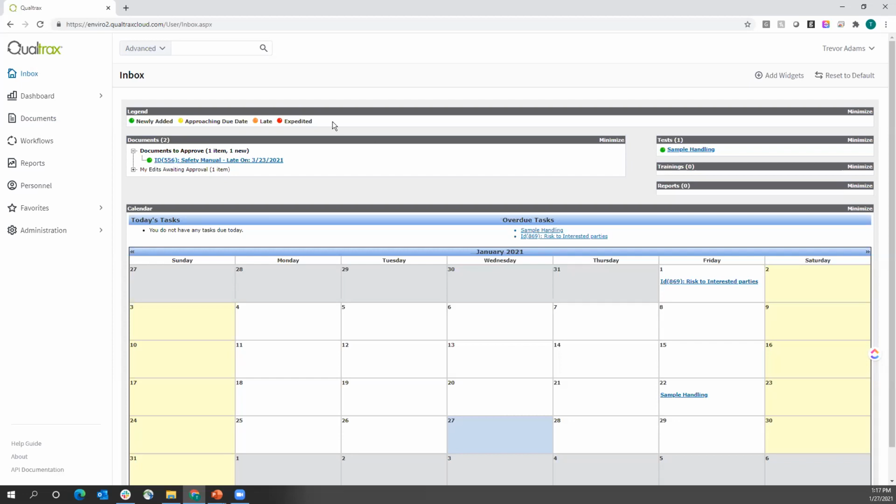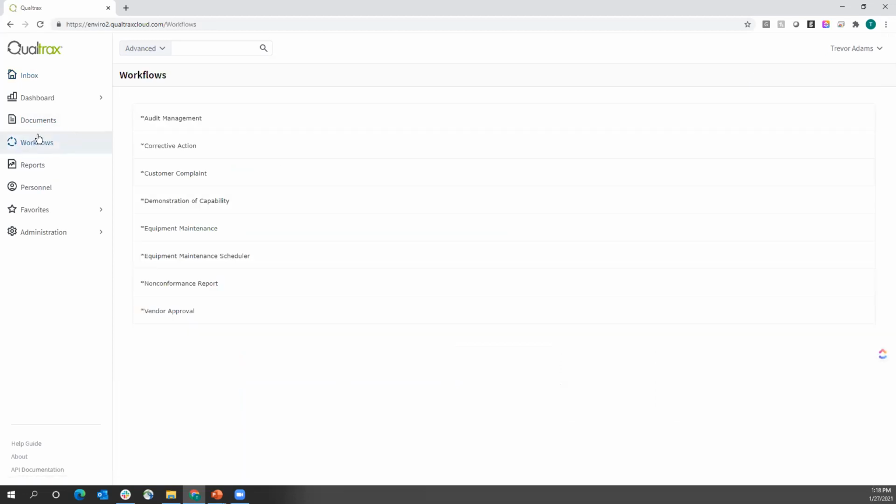Okay. Now, with our talk today, we want to focus on workflows, right? And our workflow module here will present the user, whoever's logged in, with all of the available workflows that they can initiate. Now, I'm logged in as a quality manager role, so you're seeing all of the best-in-class workflows that are for this laboratory. Audit management, corrective action, customer complaint, demonstration of capability, the equipment maintenance workflows, non-conformance report, and vendor approval, right? So I see all of them.